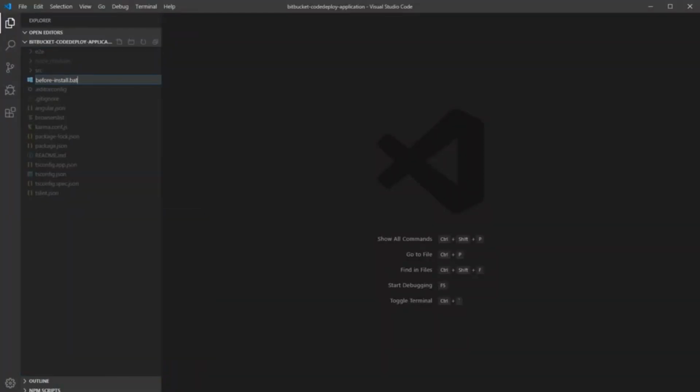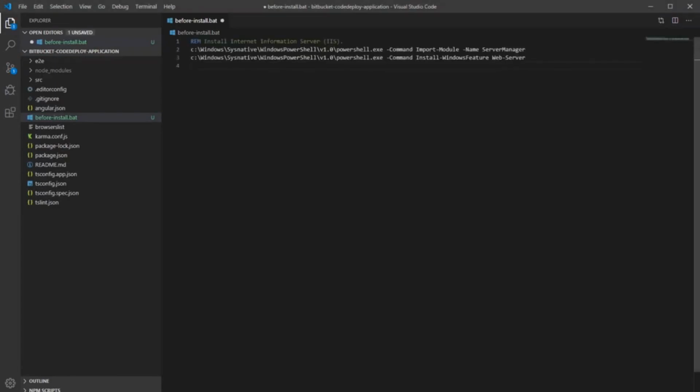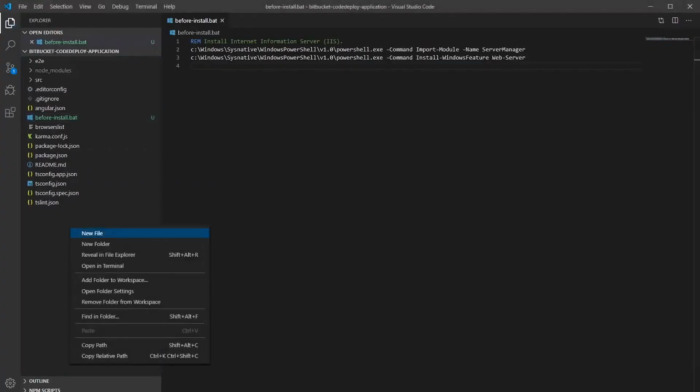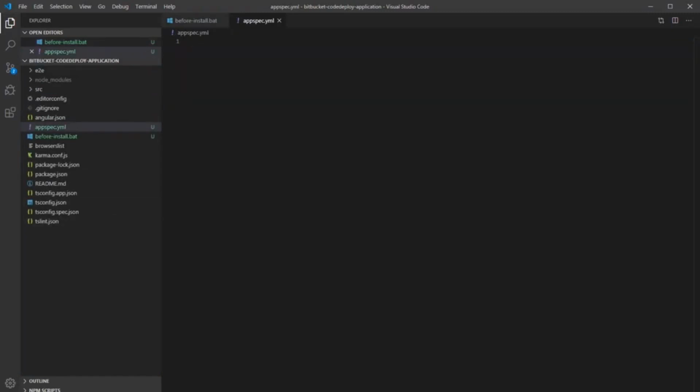This script will be run before CodeDeploy copies your files into the EC2 instance. In this scenario, I'm simply asking the EC2 instance to install Windows web server to host our application. Secondly, we need to add an appspec YAML file to tell the CodeDeploy agent where the files should go and the lifecycle of the whole deployment.